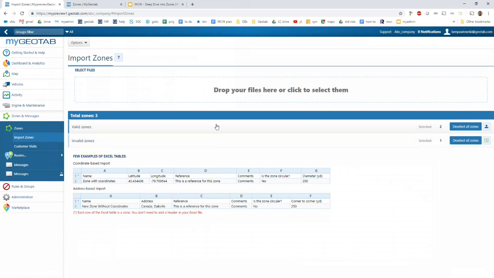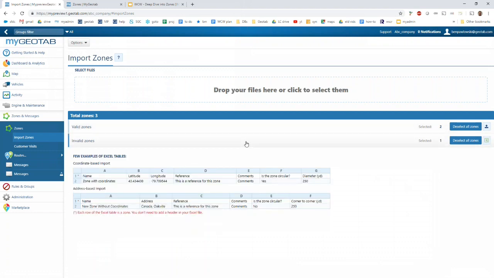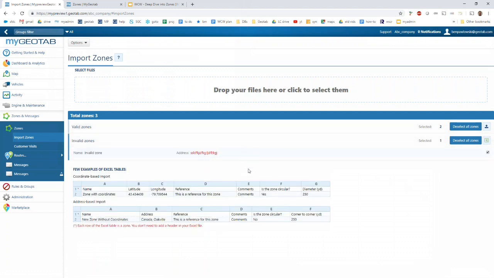I can click on either of these to expand it. So it's going to say, yep, we found these. We understand where to put these zones. In my invalid zones, it's saying, we don't know what this is. We can't find this address. And what I can do is I can come right in here and I can correct this address if I want to. Or say that you have 20 invalid zones.